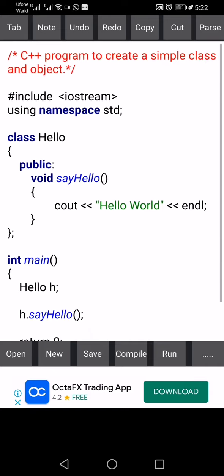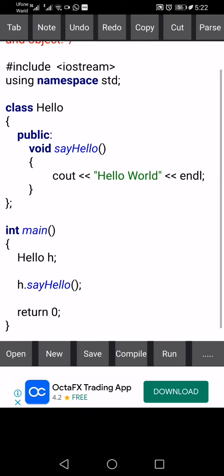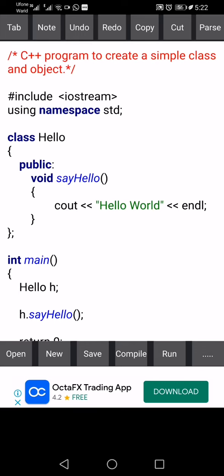So this is one of the simplest ways. You can code your program in these compilers and then you can run your programs and get the results. So it is one of the simplest ways of learning programming and writing programs on the mobile. So let's create the first class in object-oriented programming.